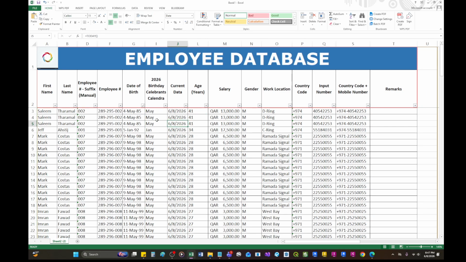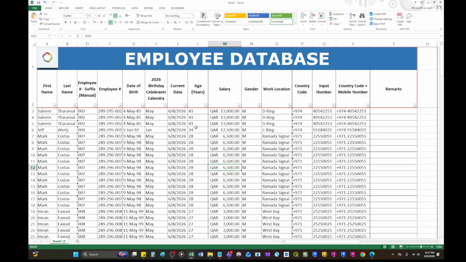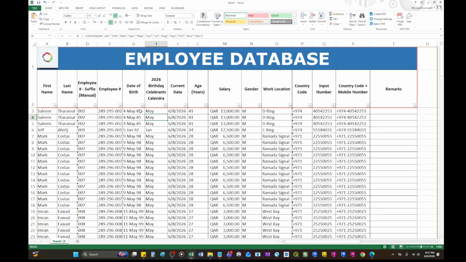Right. Okay. So let's say the HR will ask you to get the celebrants for this year. I want the celebrants from January to December. List down the names. So you will be arranging it here. You will not be doing it from here because it will filter according to the year of the birth.